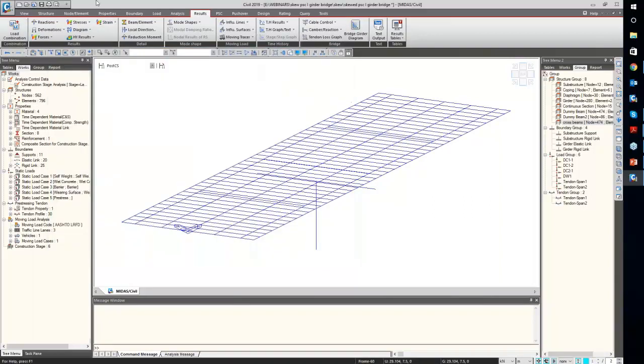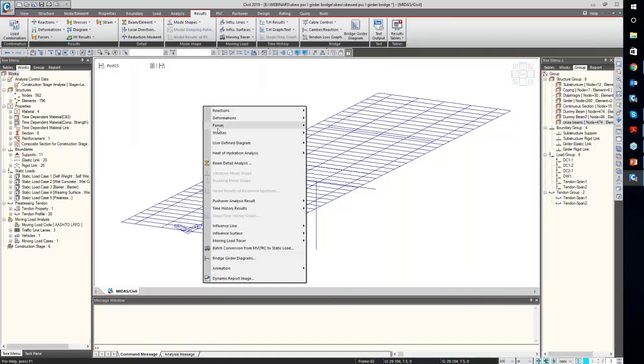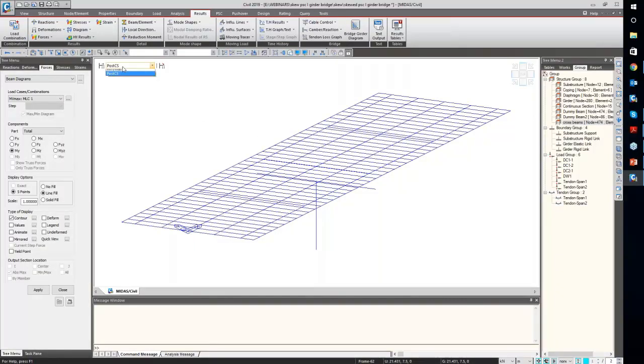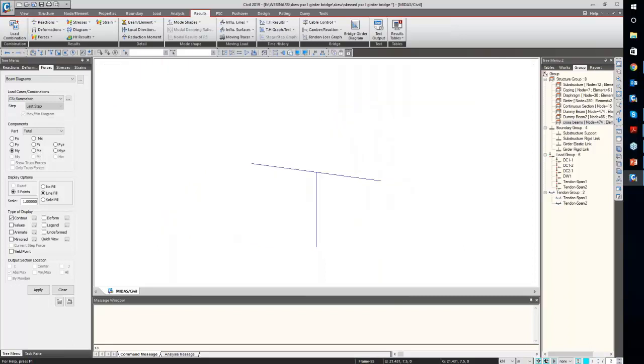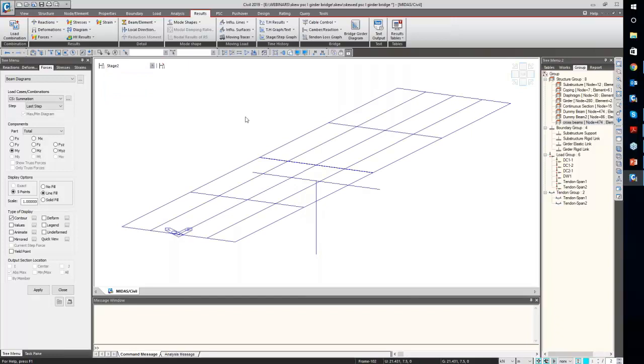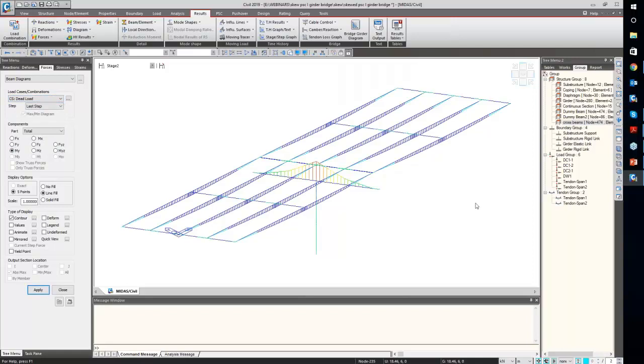Once these load combinations are made, we can go to the results. Suppose first let's see the results for bending moment and shear force diagrams. Suppose for stage 2, when only the girders were cast, in this case, dead load. I will activate only the girders as I am only interested in my girders.